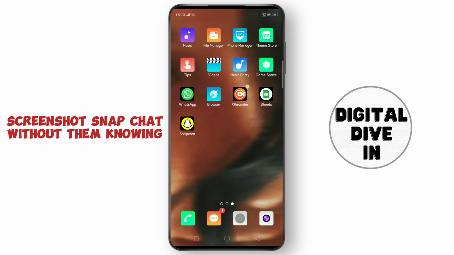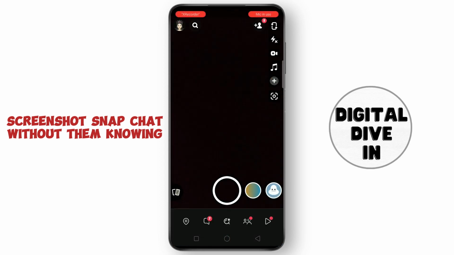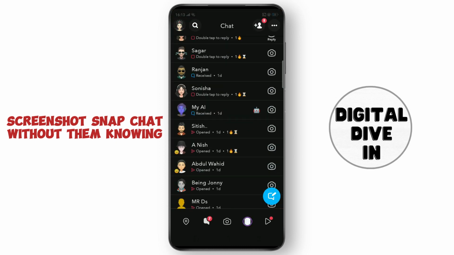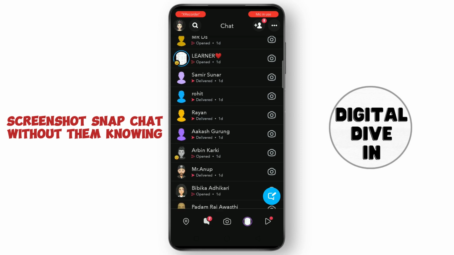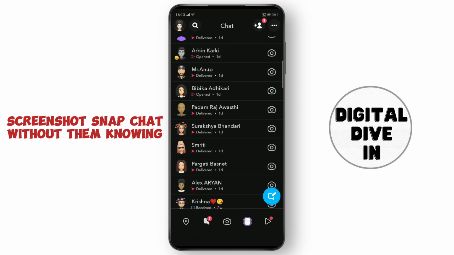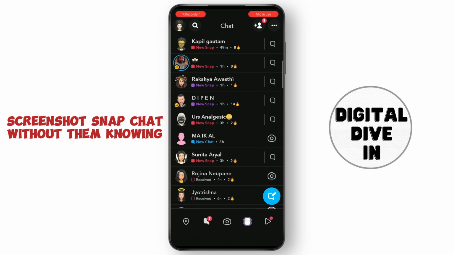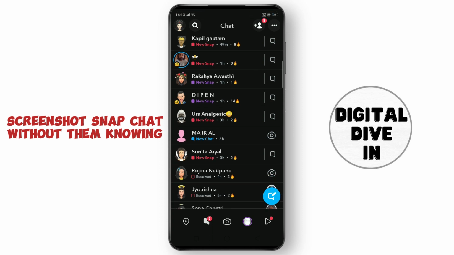After you do that, you can now normally go on Snapchat. Going there, you will see an interface like this. In the bottom bar, you can see the message icon, and when you tap on it, you will see many people here. Just select the person whose photo you want to screenshot. For example, I want to screenshot the photo sent here.